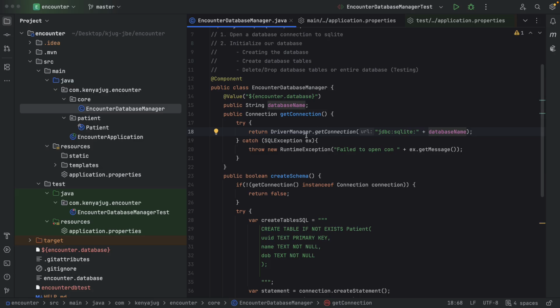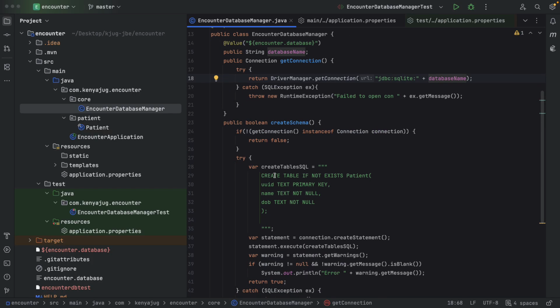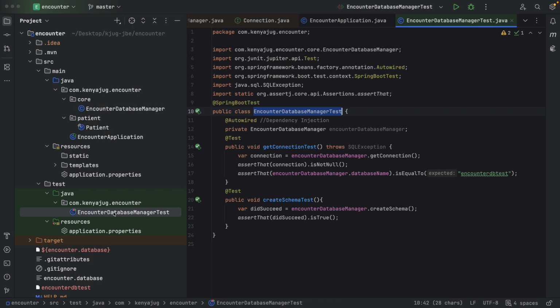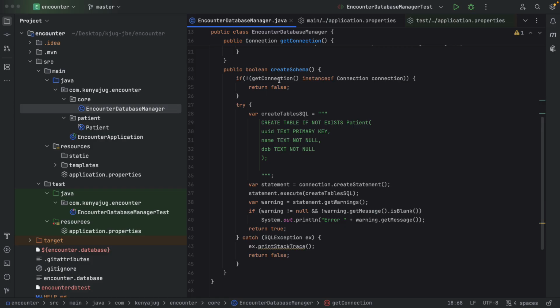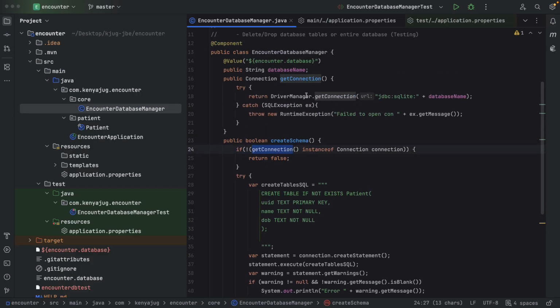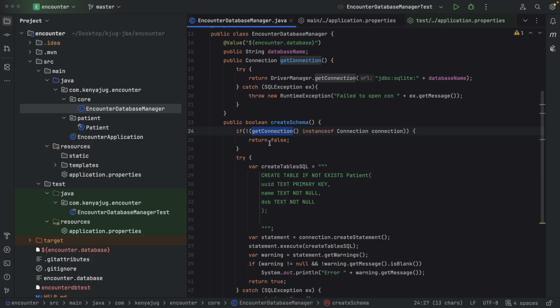This is the main thing. We spent a lot of time here because we were discussing some of the mechanics of how that works. The other thing we did was, on the tests, we were able to test this get connection method, and we were able to test this create schema function. The create schema function basically obtains the connection from this function, checks that the connection is not null using this interesting syntax that Job Wangi taught us last session.